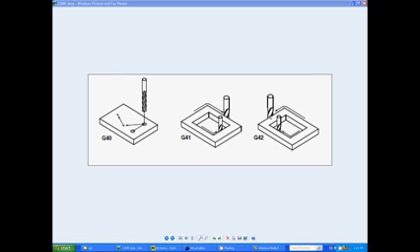Now the opposite is true for G42. If we're going around the pocket in a clockwise direction, we'd be positioning the cutter on the right hand side, and externally here, if we're going around anti-clockwise, we'd be positioning the cutter on the right hand side.